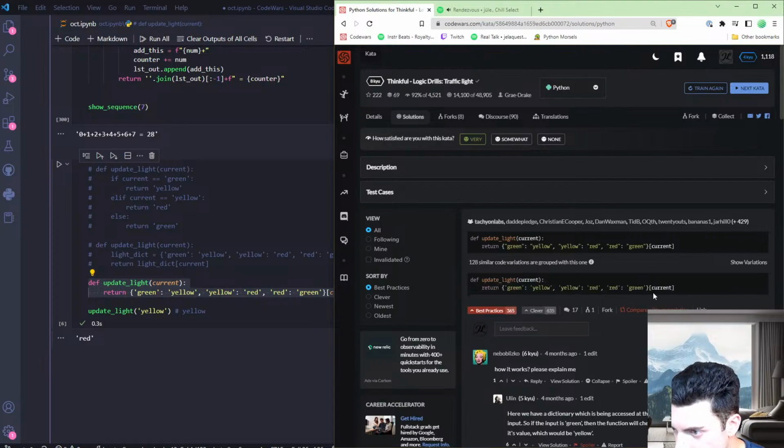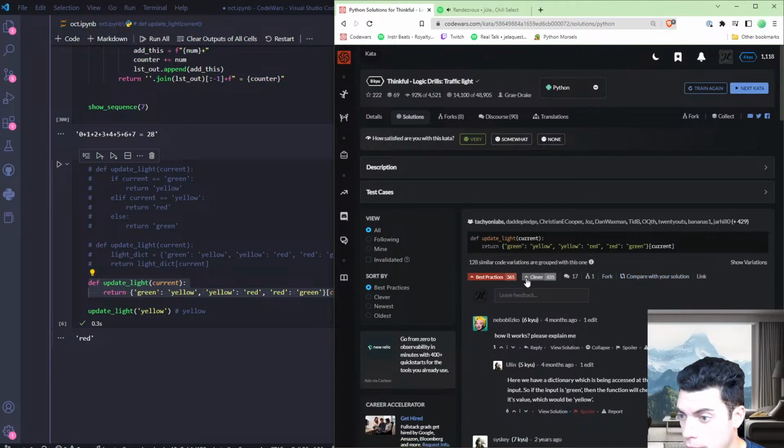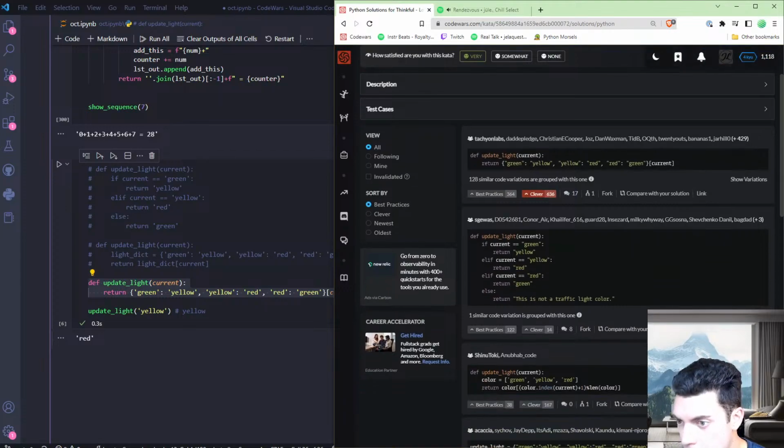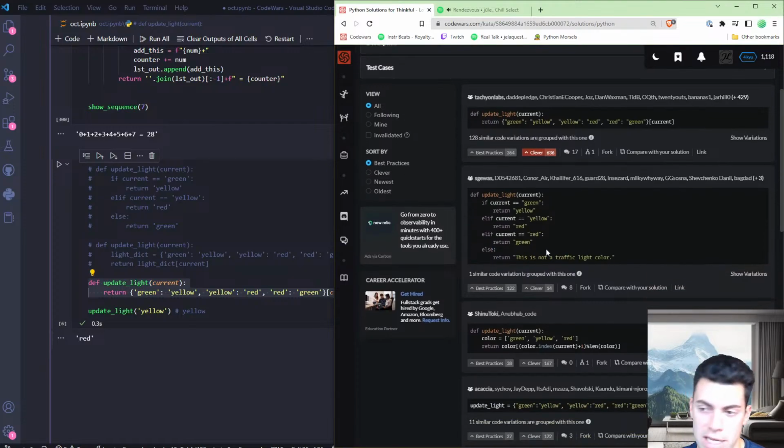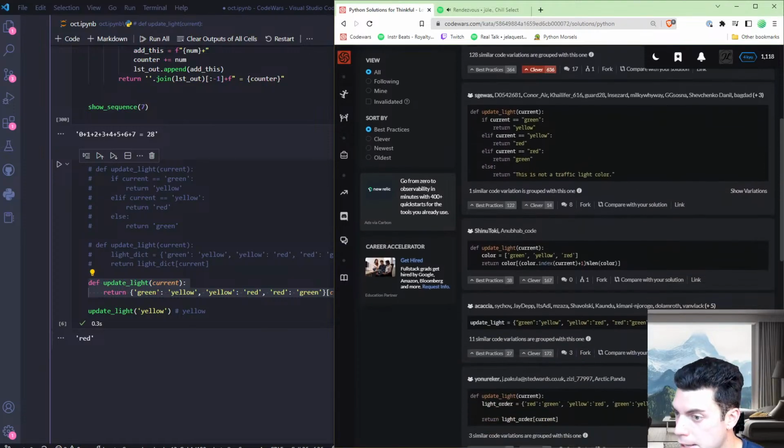And then here's what we did, right? Yeah, we did the same thing. So cool. And then this is like our first iteration. Oh, they put an edge case here. This is not a traffic light color. Yeah, to catch anything that's not one of these three colors. All right, cool.